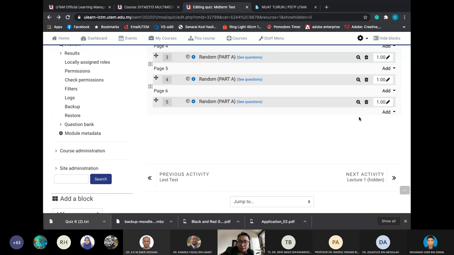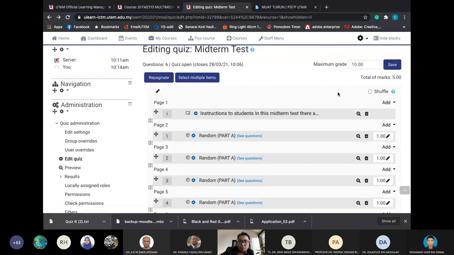Then let's say you have a part B, but I don't want to go to part B. You can follow the same steps. Then put the maximum grade. If let's say 5 questions equal 5 marks, or 5%, then you put the maximum grade 5. If you want to have a different ratio, then put 10, 20, it's up to you how much this test will carry. So you decide, let's say I decide 5, then save.